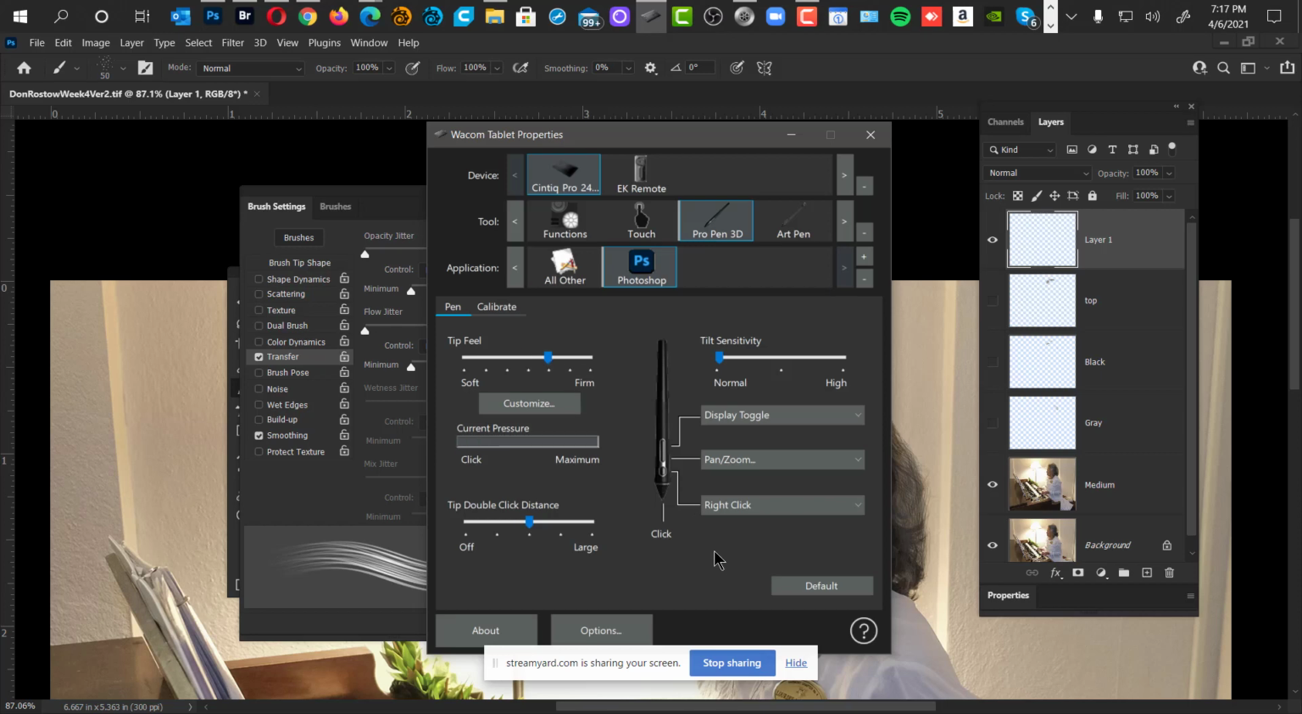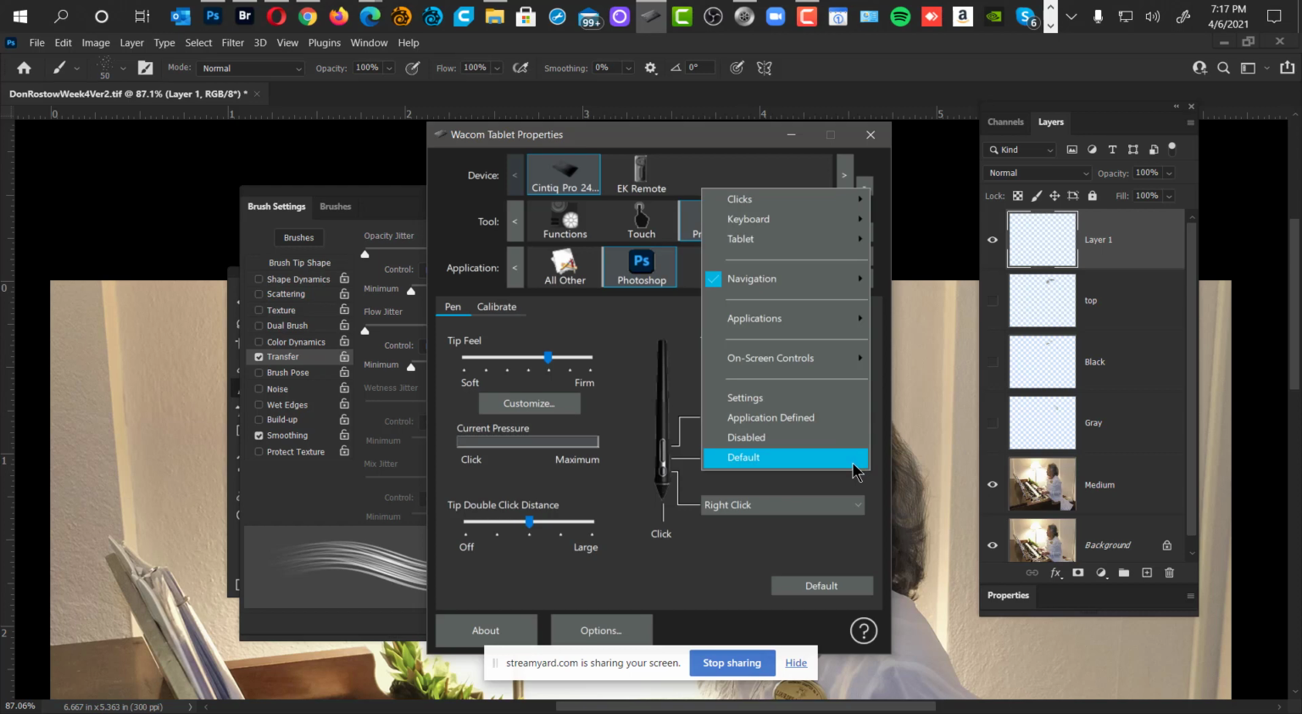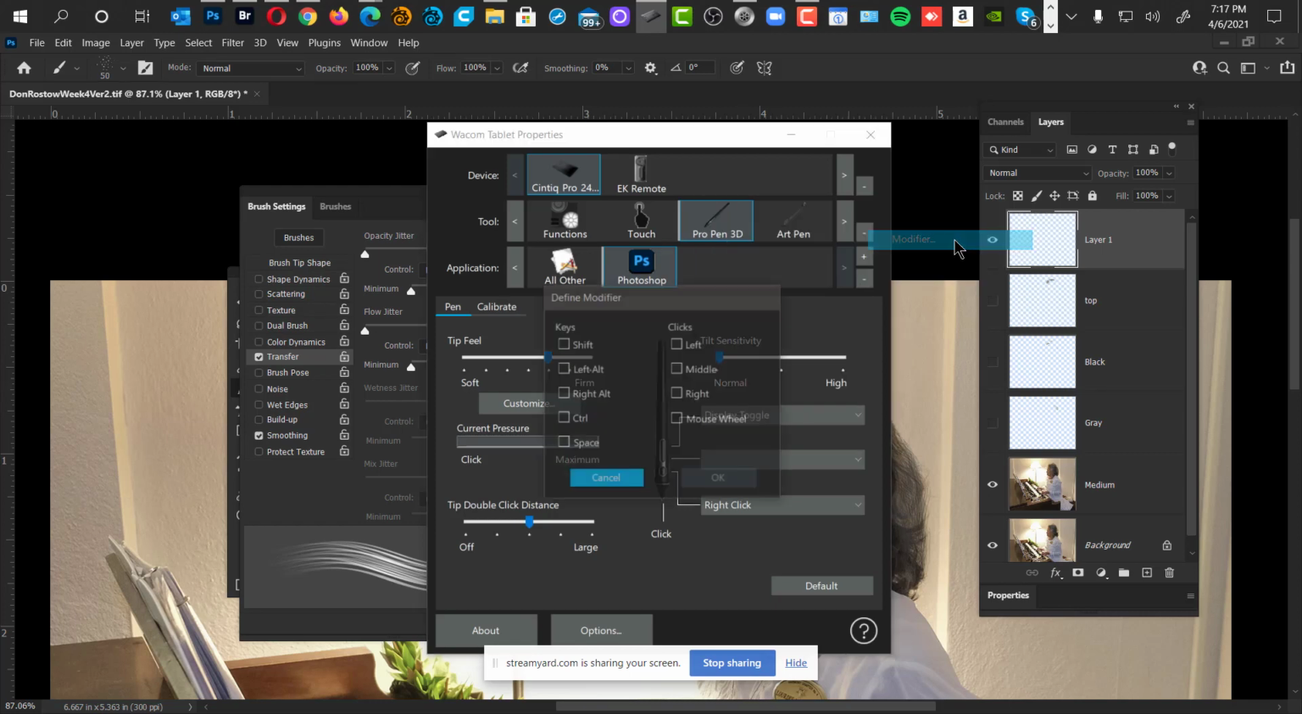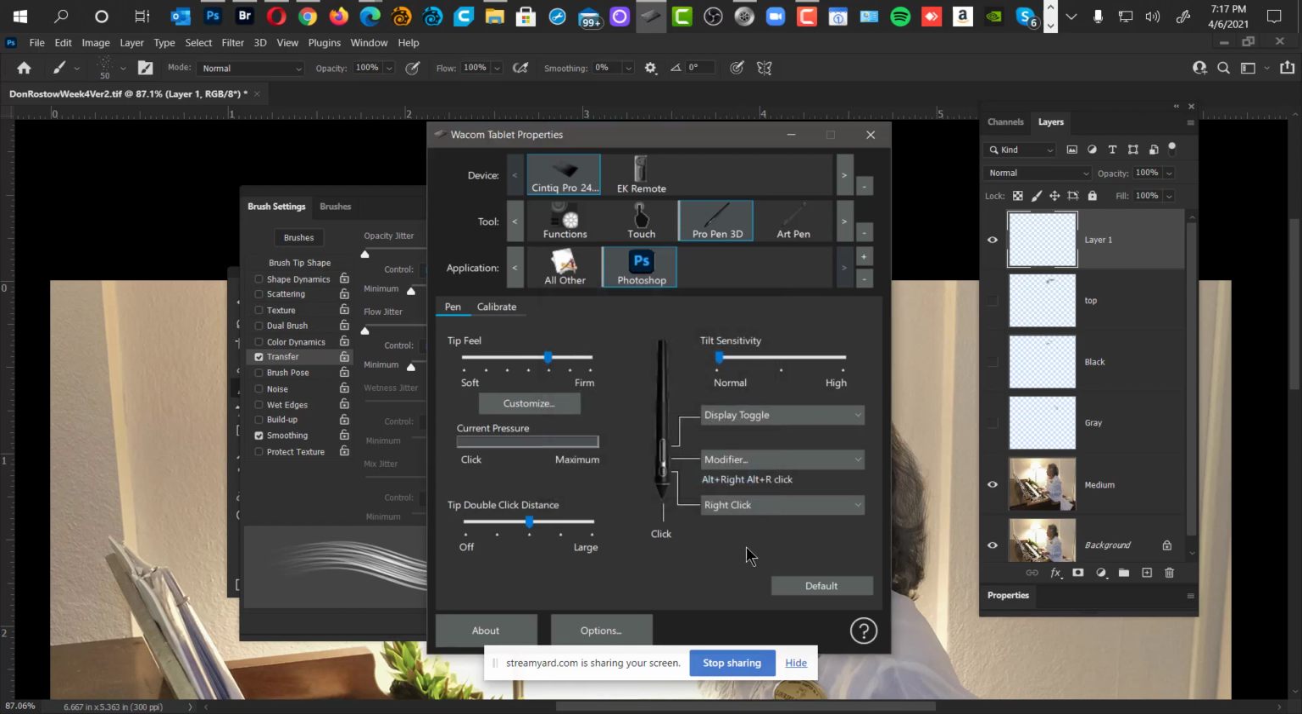I like mine to be a little bit more firm. Right click is my bottom click by default. That's good. I want the middle one to be for my brush resize. So I'll go to my keyboard, go to modifier, and this is going to be my Alt on the left and right side of the keyboard, and the right click. There we go. And then toggle display.